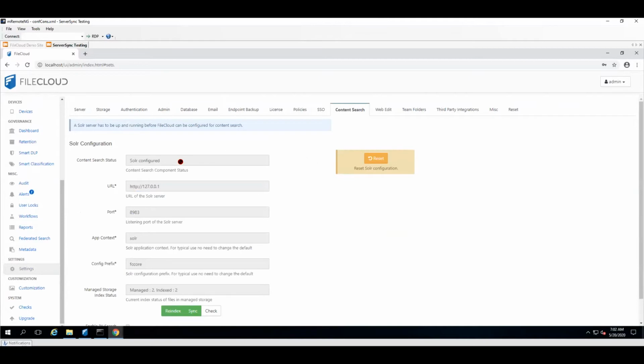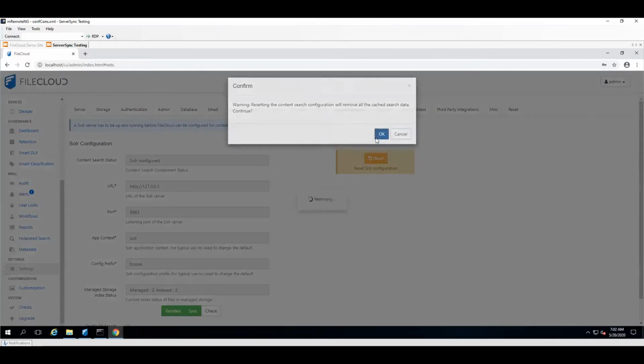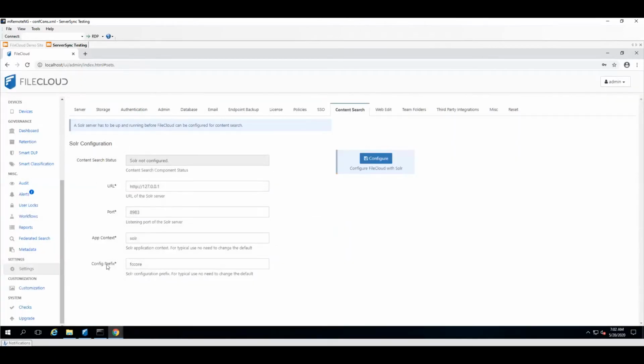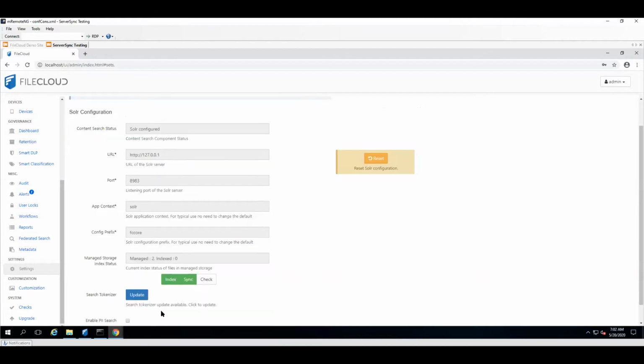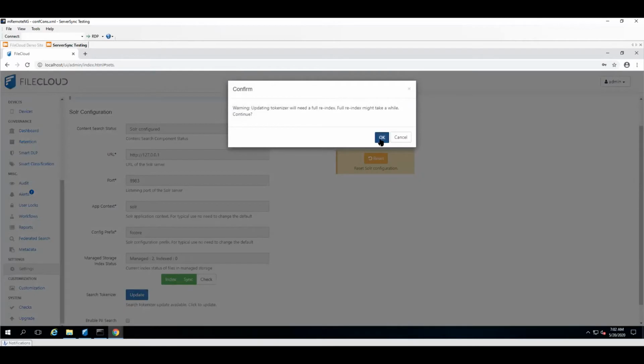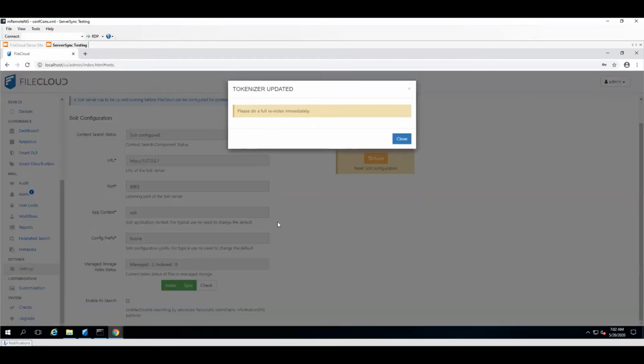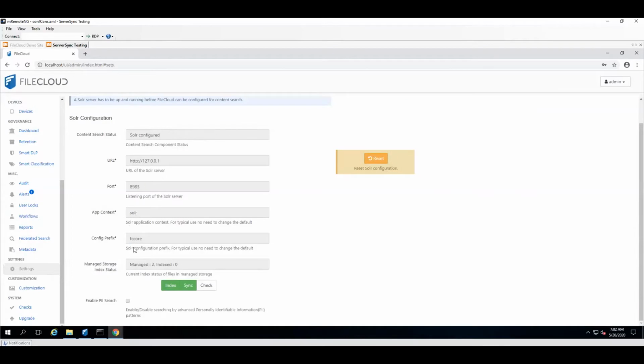And in my case, mine is already started. As you can see, it says configured. I'm going to reset it just for this particular scenario, and this is exactly what you get at the beginning. You just go ahead and click on Configure. Automatically, that will create the Solr core for you and it will start indexing. Now, since I reset it, it is very important that I click on Search Tokenizer and index. The reason this is needed is because I already had started my own system, and I needed to reset the whole thing.